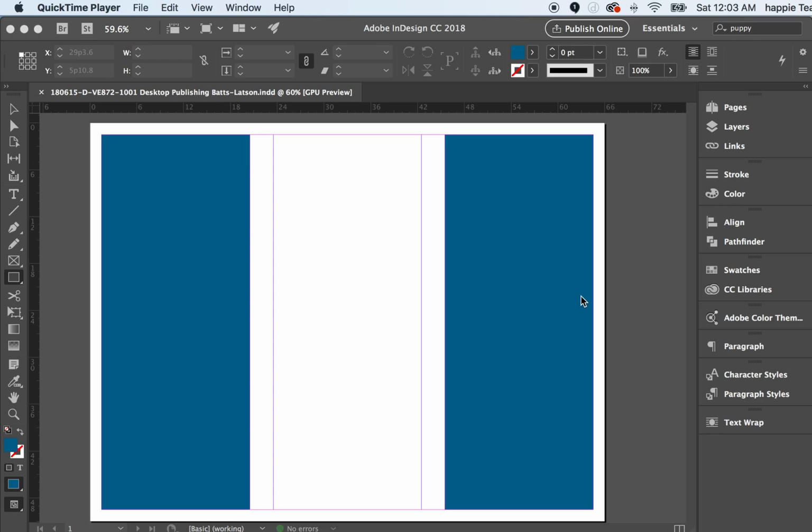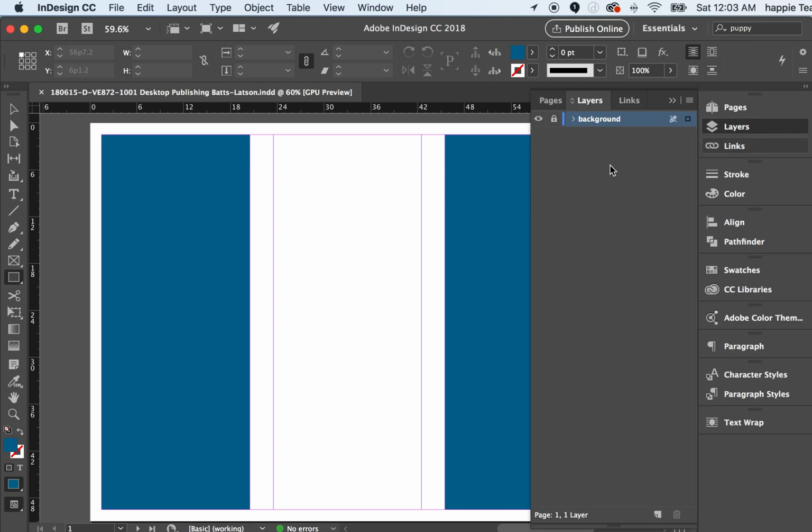All right, so when we left off, we did our background. What we're gonna do now is we need to create a new layer, because if we try to do anything here, it's going to block us and say, hey, you locked the layer, pal. All right, so we can go to the layers panel. We're gonna create a new layer.